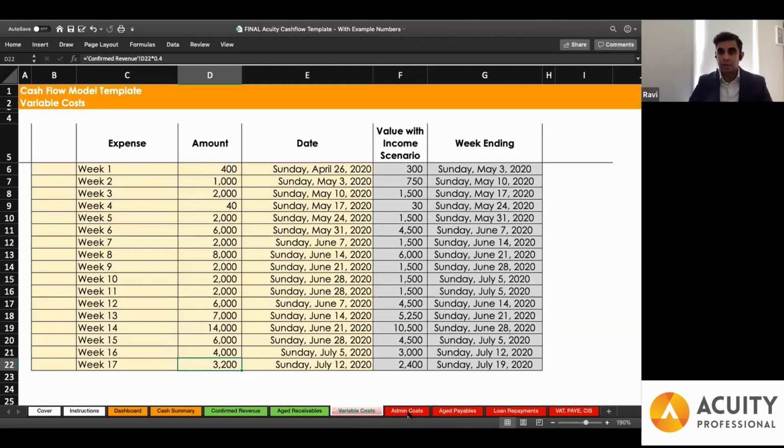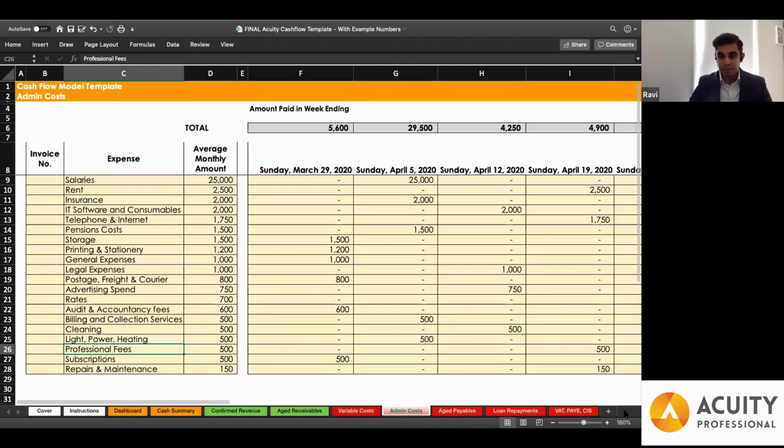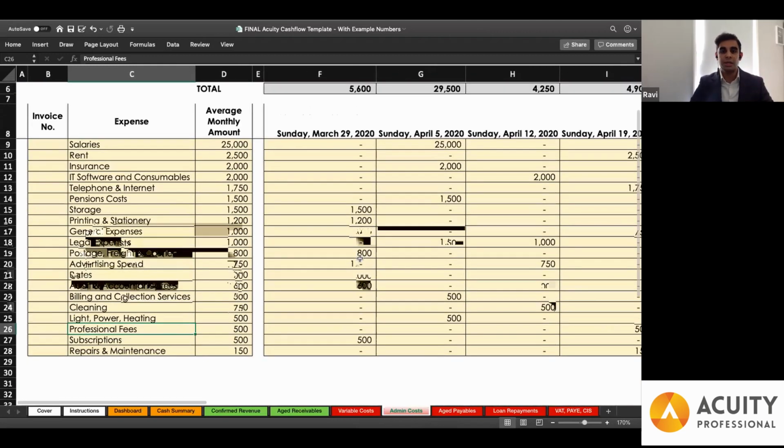So we've got admin costs. As we said previously, these are your regular fixed costs. One of the things that I find most helpful in terms of putting this together is actually looking at 2 to 3 months of bank statements. This is something I regularly do when I'm putting a cash flow forecast together for other clients. So I would look at what do we normally pay out as salaries, insurances, rents, and so on, and what dates do we normally pay them out based on the last 2 or 3 months.